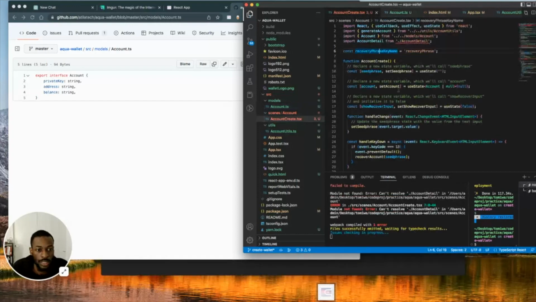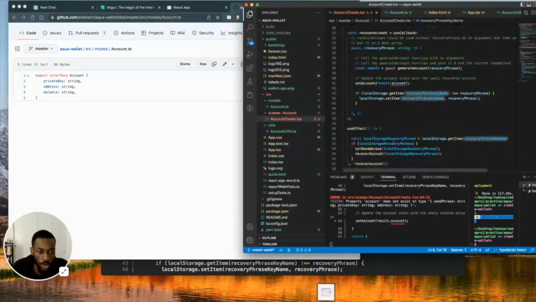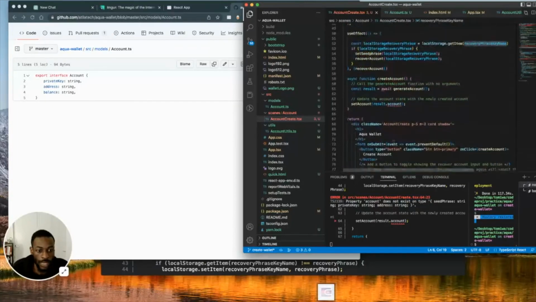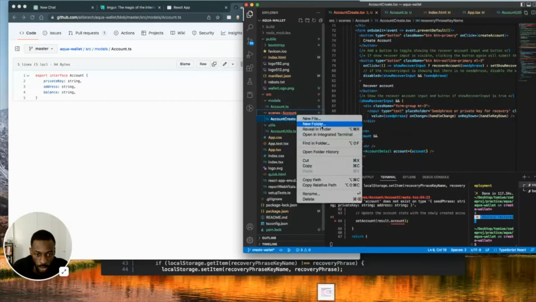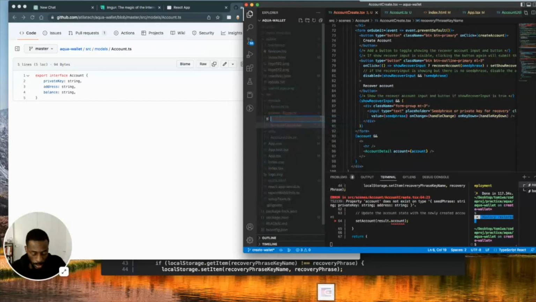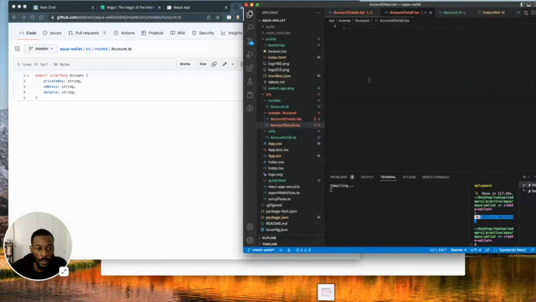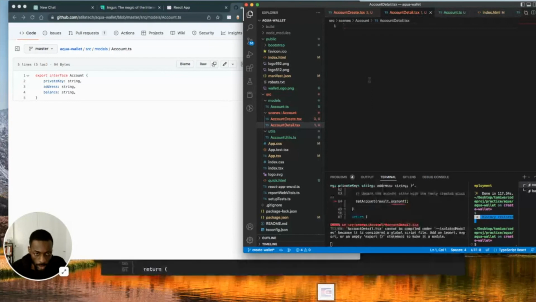The next thing we need to do is define an account detail object. We're not really going to be doing a lot of work with that yet, so we're just going to go ahead and stub that out. So source scenes account, we're going to do new file. We're going to go account detail.tsx. I'm using a plugin that allows me to quickly do this. So I'm just going to go ahead and do React functional component RFCE. There you have it, account detail.